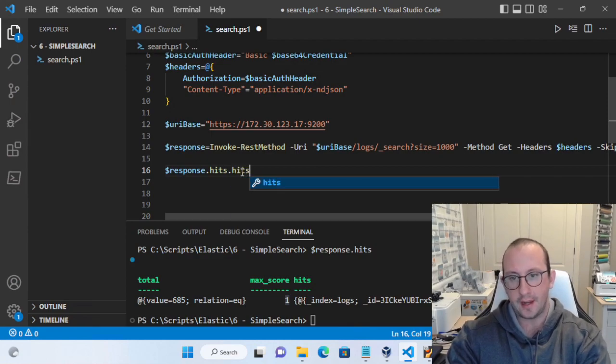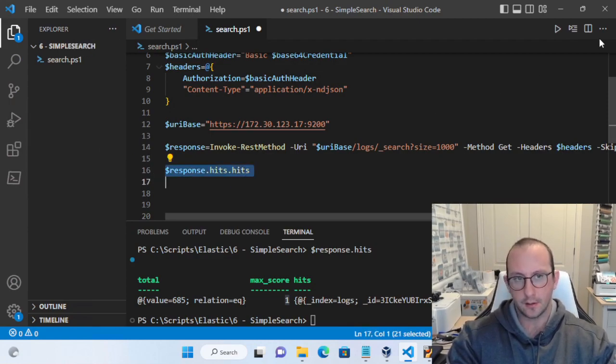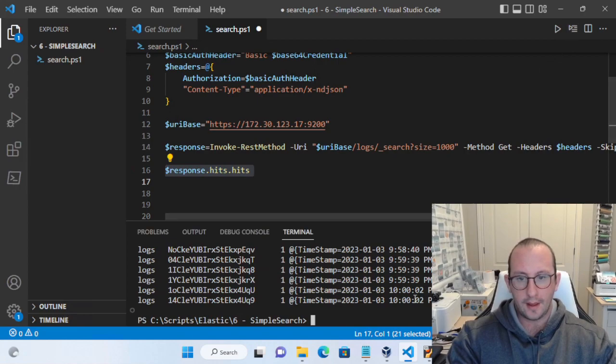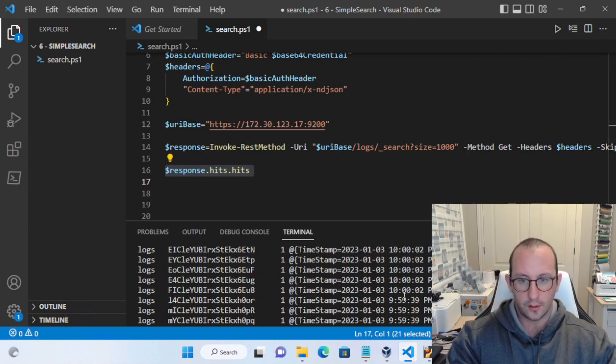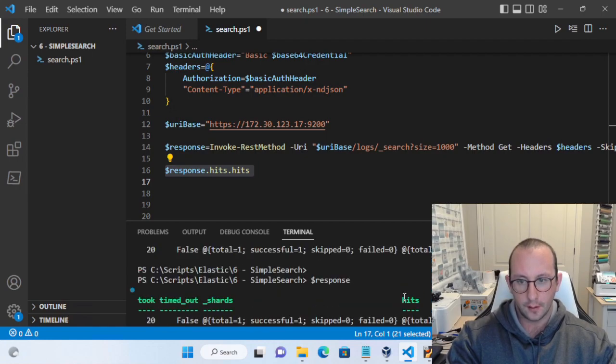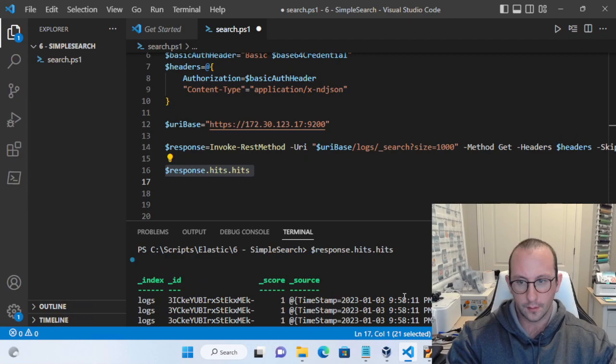And we can do a dot hits again here, and there are all of our results. If we scroll all the way up to the top here, this might be very large. All right, so we have our index, which is logs. This tells us what mapping or what index it is coming from.